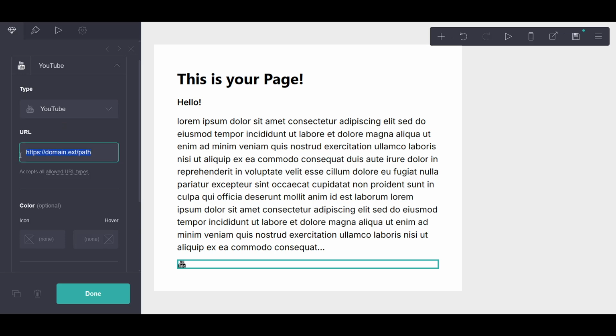Isn't that convenient? With your icon type selected, it's critical to not forget to input the correct URL that links directly to your social media page. This step ensures that when your site visitors click on the icon, they're taken to the right destination seamlessly. It's a small but vital detail that enhances your website's functionality.